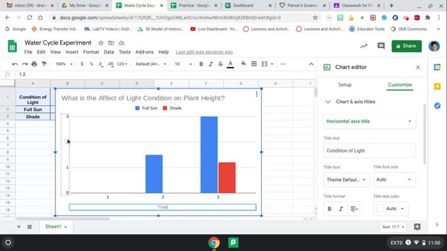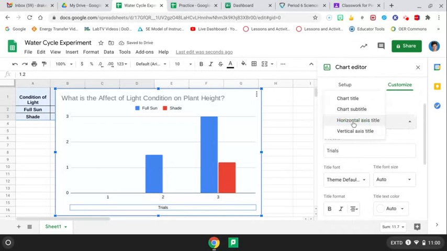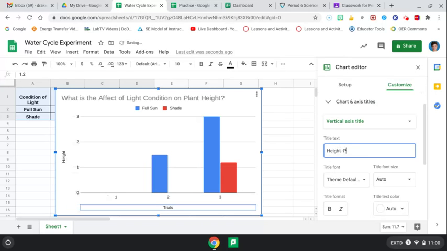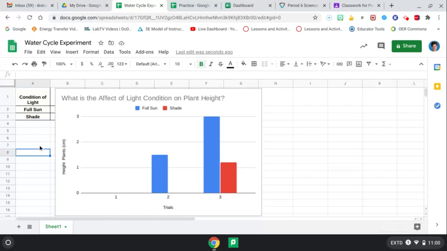Alrighty, and it looks like I still need a y-axis. So I'm going to go over here, and I'm going to go to Customize, and Chart and Axis Titles, and change that from horizontal to vertical. And it's blank, so let's see that. Those numbers, that's the height of the plant, right? Height of plants. And I did it in centimeters, capitalized, spelled correctly. So it looks like we're probably pretty good here.